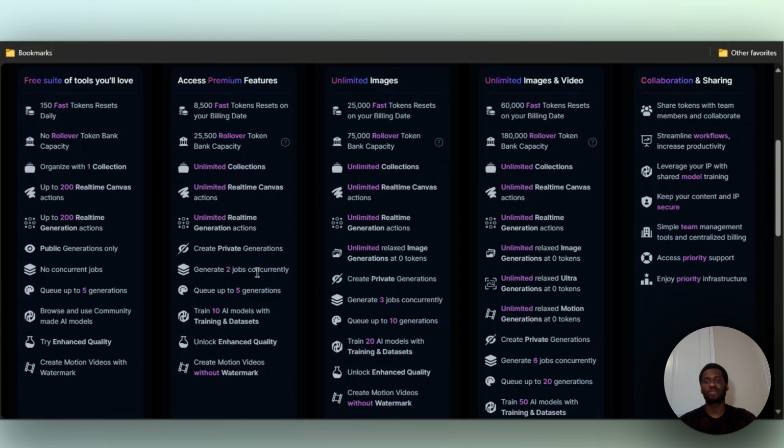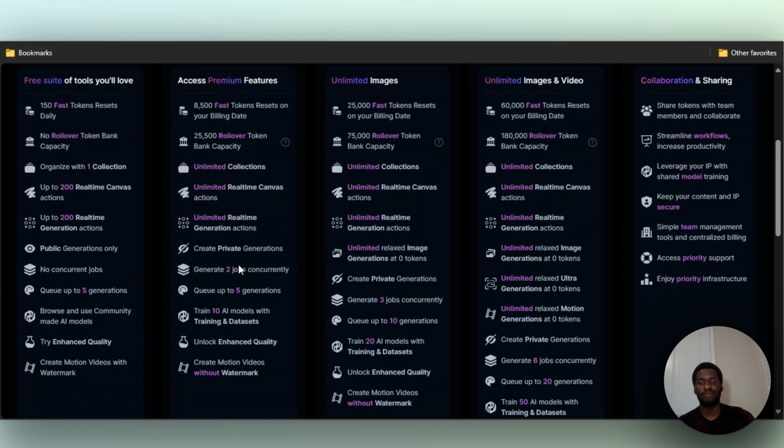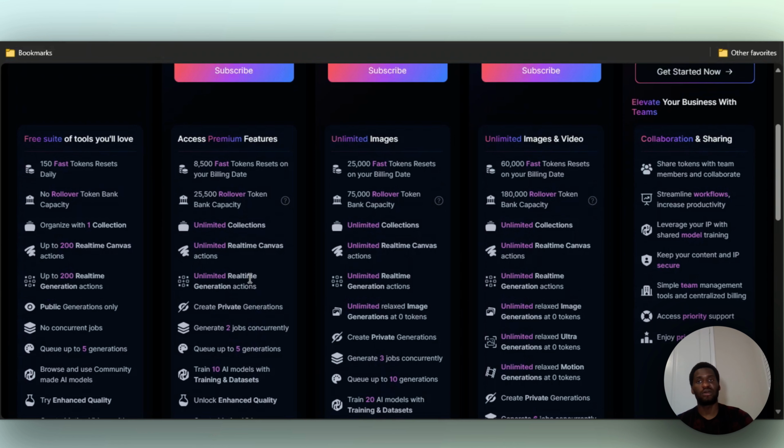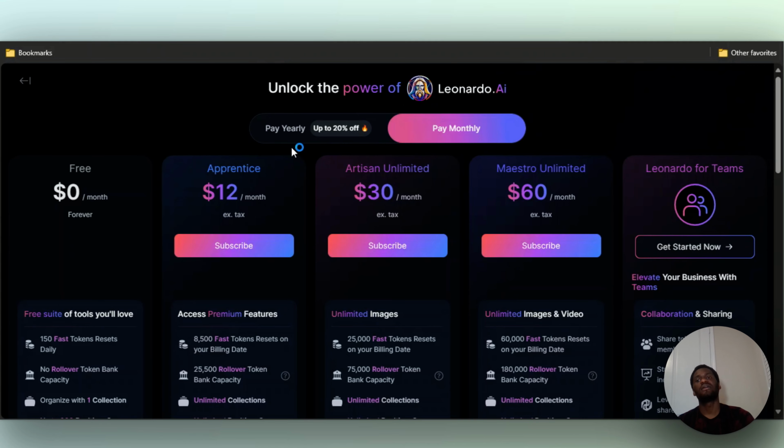You can generate 2 jobs concurrently, unlike the free plan that can only have one at a time. You can queue up to 5 generations, just like with the free one. And you can train up to 10 AI models using data sets, just like I showed you with your fine-tuned models. You can also create motion videos without watermark. Yes, Leonardo AI allows you to create motion videos. Just like I told you, you upload an image and it turns it into what you typically see on TikTok these days, where you see a person's image talking.